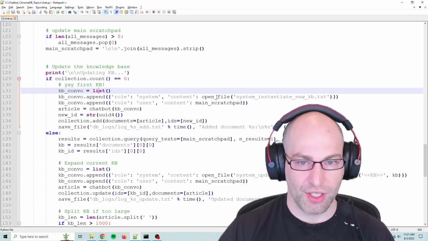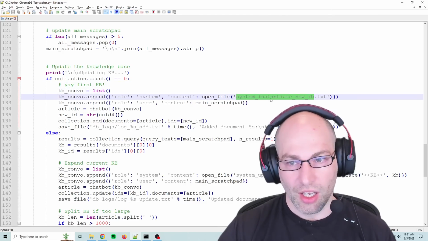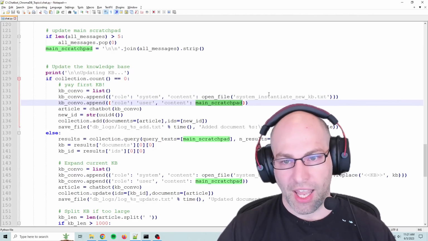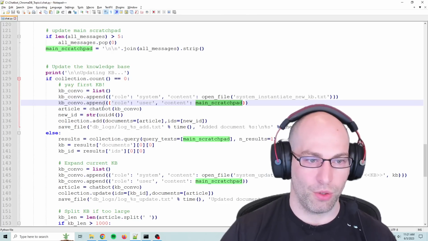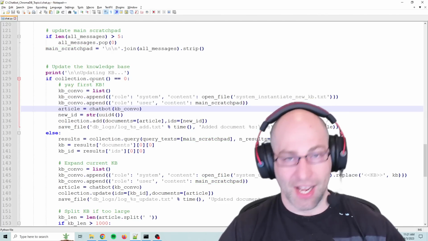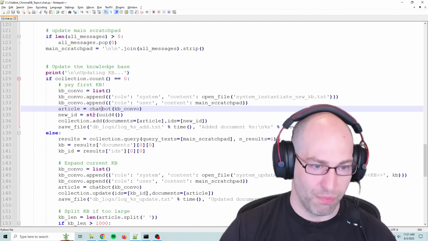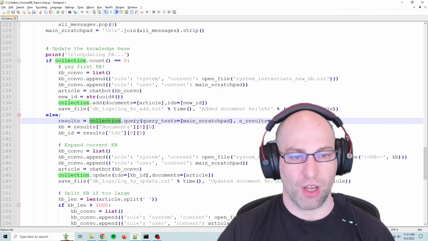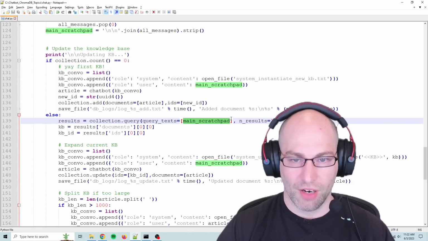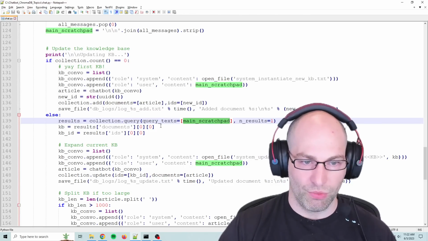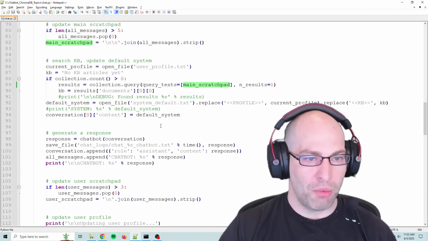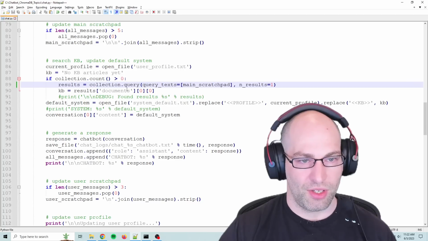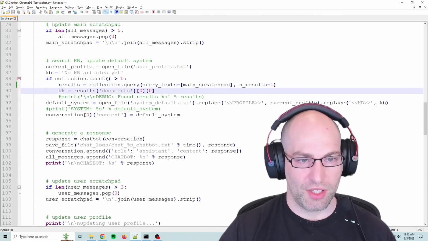And so then basically you just instantiate the whole thing. So we take the most recent chat logs, the main scratch pad, and start a new KB article. Now, if the collection count is not 0, which is going to be most of the time once you get started, what you do is you basically do the same thing where you say, okay, based on the most recent conversation, give me the most recent relevant document, which I probably could compress this and just use the same information here, because this is the same.